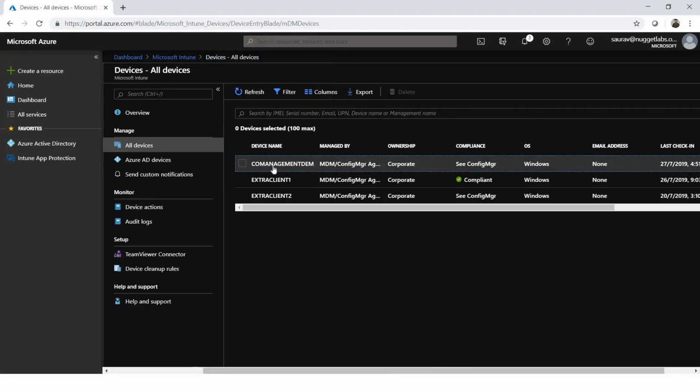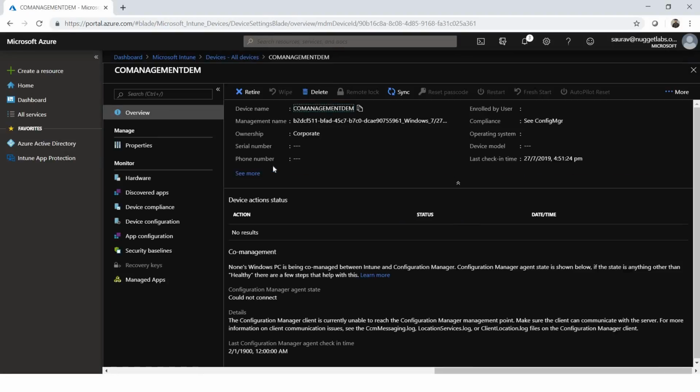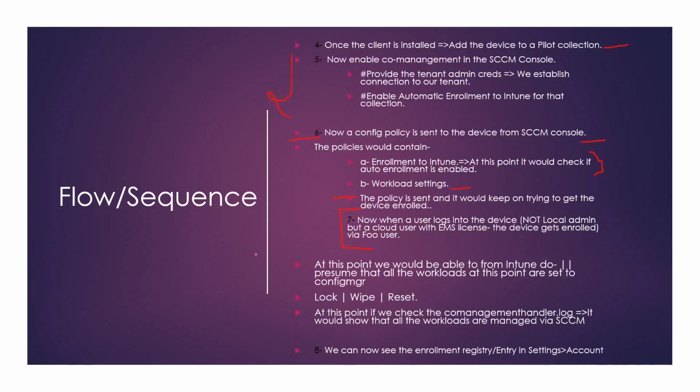So I still have the option of running a factory reset of this device from Intune, or delete. I mean, obviously I can delete the device from Intune as well, which is going to unenroll the device from Intune. Okay, let's just go back over here. At this point of time, we can lock the device, also reset the device, wipe the device.